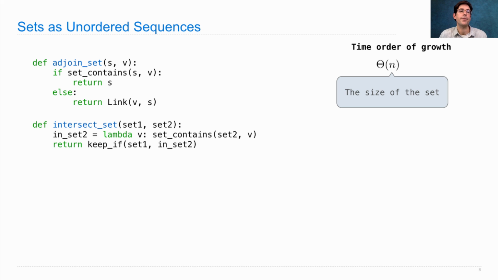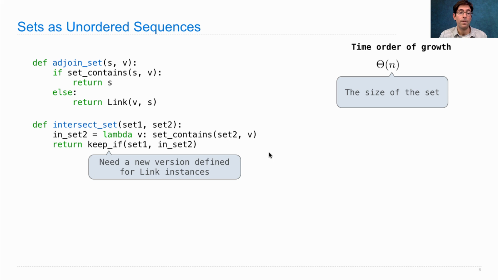Okay, what about set intersection? Well, here's an implementation. We'll take in two sets, set 1 and set 2. We'll define a function that tells us whether some value v is in set 2. And then we'll keep all the elements in set 1 if they're also in set 2. To do this, we first need to define a new version of keepIf that works for link instances, because the original version that we wrote just worked for built-in lists.